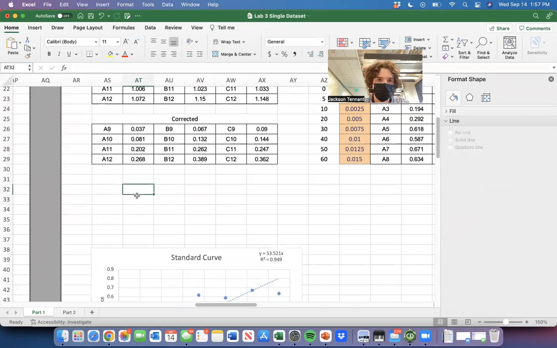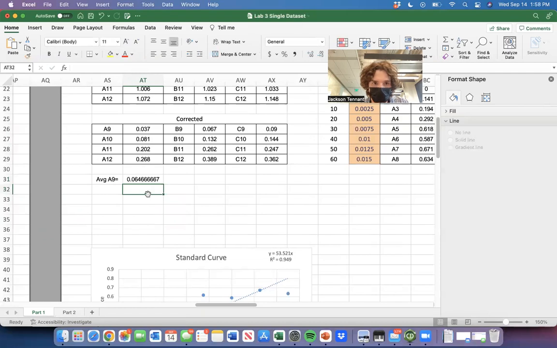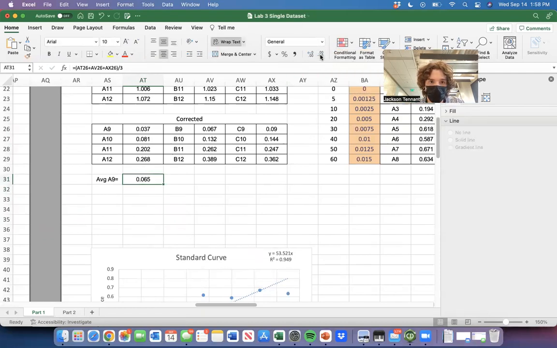So I'm going to say equals this. Well, let me start with my parentheses. There's this plus this plus this divided by 3. Okay. And I don't need all of those sig figs. Good God. Okay. So that's my average absorbance, and that's corrected. So now all I have to do is, this is my Y value.